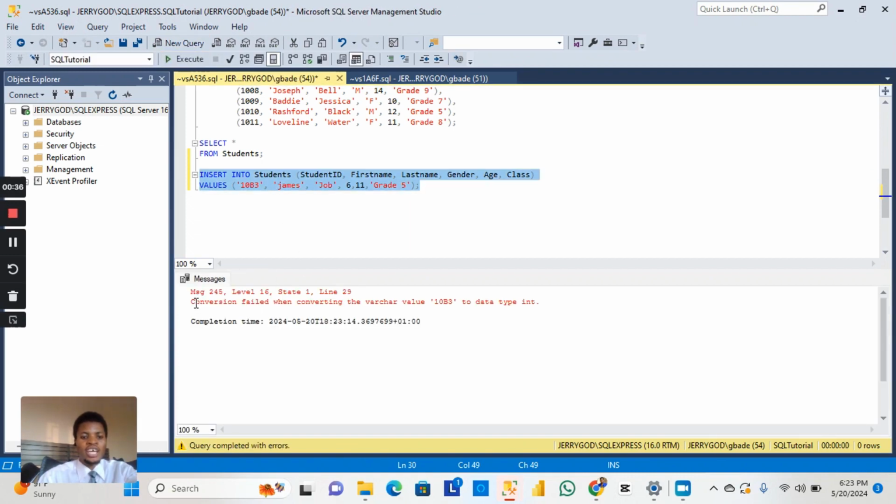So as you can see, it said conversion failed when converting the varchar value 1OB3 to data type int. Yes, so this is what we call data validation. It's already validating it because what we are trying to enter into the student ID column does not comply with the data type we initially stated when we created the table. So this is what we call data validation.